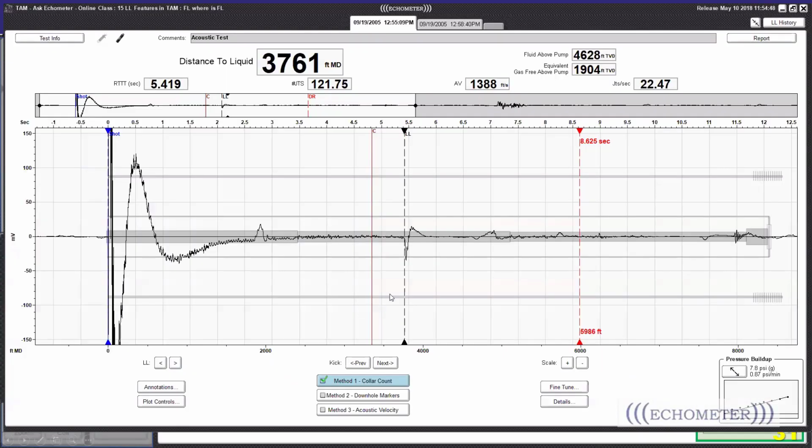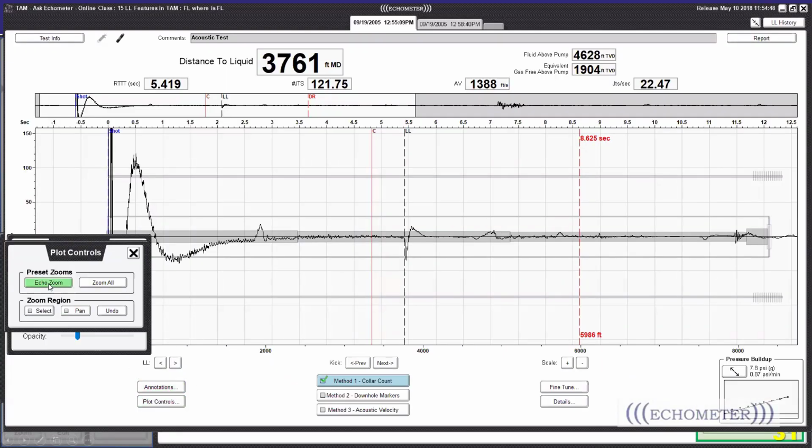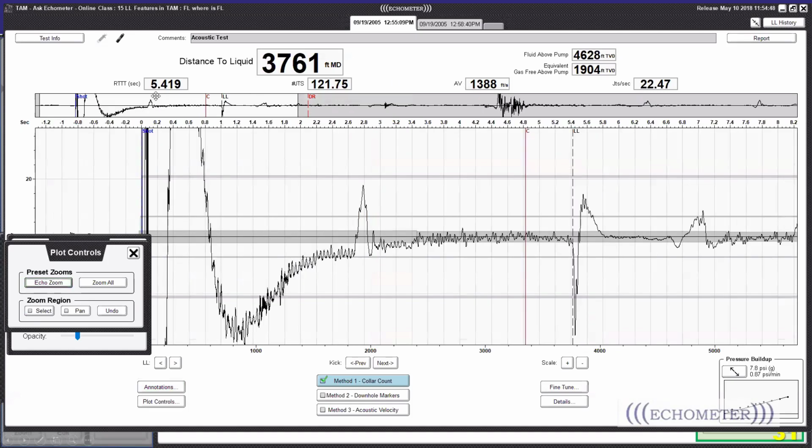And let's do that here. If I click on plot controls and echo zoom, you will see the white area change to show the shot and the fluid level kick, and it will scale up to a different portion so we can focus on that portion of the trace.